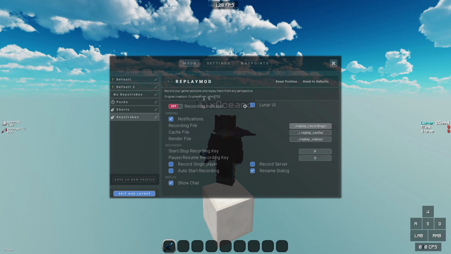So this is where your recordings will save. This is where the cache file is, and then this is where it goes when you render it. So basically, if someone sent you a replay, you'd put it in this file. Actually no, you'd put it in this file, replay recording, sorry. Cache is just for other things, and then replay videos is after you render it.